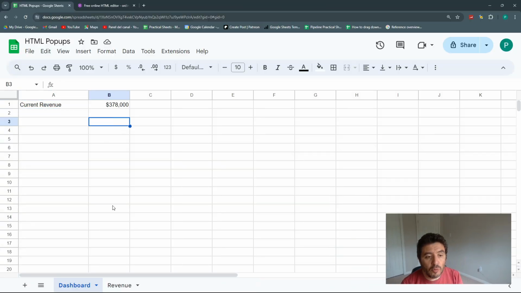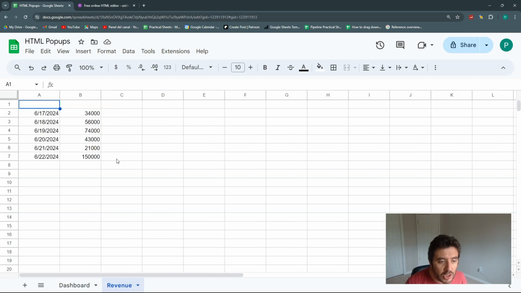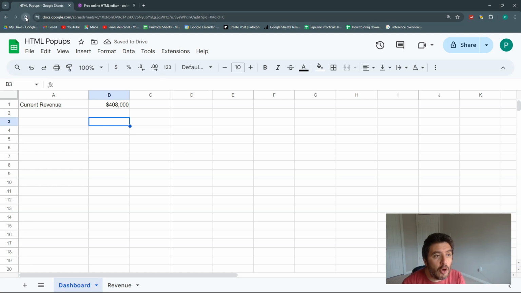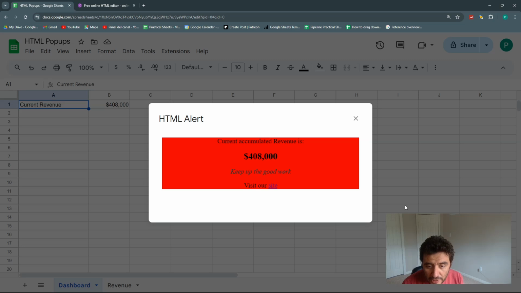So here, the example we're going to do after explaining everything, we have some revenue day by day, and let's say I'm going to have a new revenue on this date of, I don't know, 30,000. And the next time I open my file, I'm going to have a pop-up alert that lets me know the current value of the revenue. And I have a link, and I could customize the size if I want it smaller, bigger.